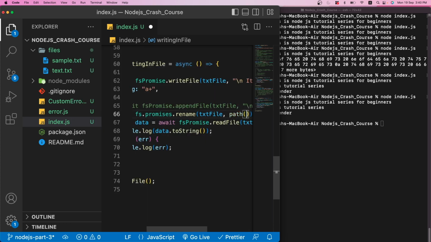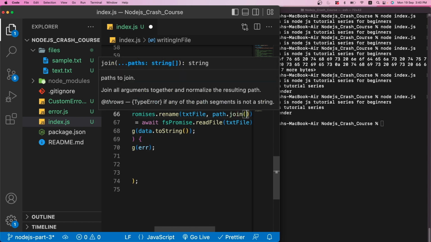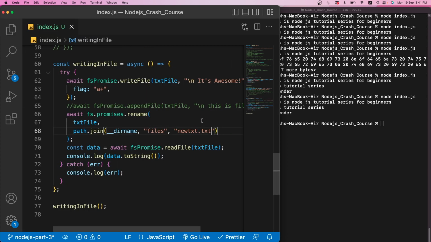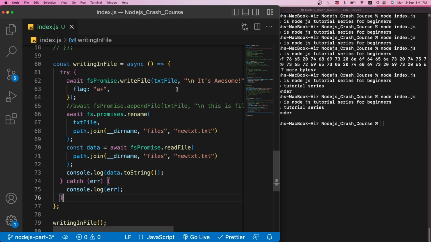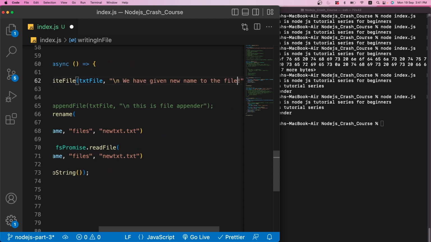I will have the path.join first. So let's have the path.join. Then I will give the dirname. I will give my files folder, and the new file name which I want to give is new text. So I will have new text.txt. I will save it. All right. And once I have this, after giving a new name, I want to read it from the new name. So I will copy this and add it here. I will save it. And what I want to append is I want to say that we have given a new name to the file. I will save it.